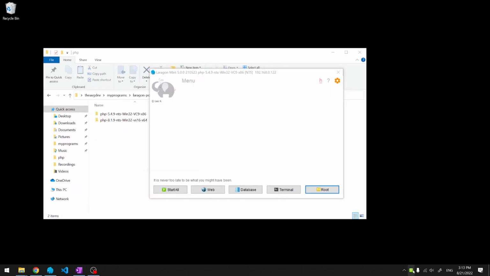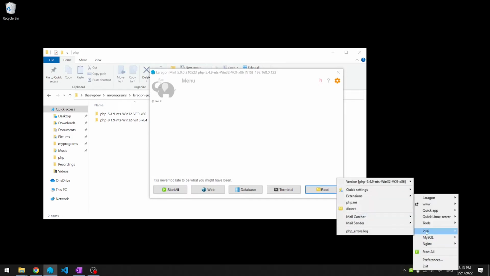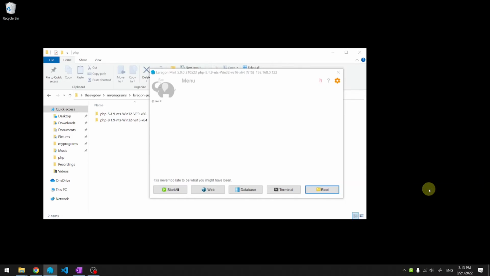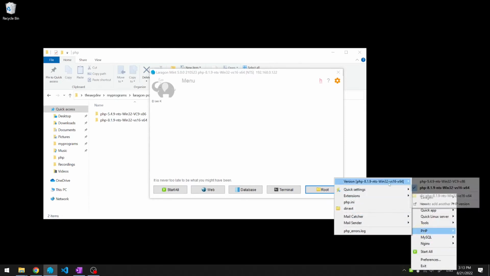Find Laragon in the tray icon on the bottom right. Point to PHP. Point to the current version. We'll change it to PHP 8. Let's check again. Version 8 is selected.